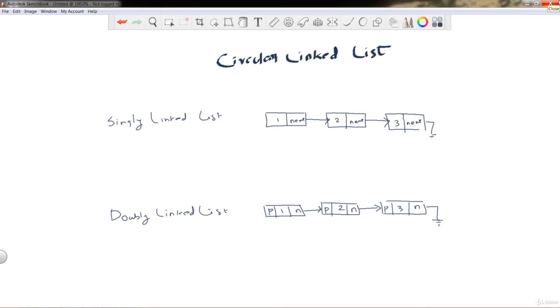Hey guys, welcome back. Circular linked list is a list where all the nodes are connected to form a circle, which means there is no null at the end. Let's see this linked list. If you see the singly linked list and doubly linked list, the last node reference will point to null, right? But in a circular linked list, the last node reference will point to the first node so that it will form a circle.